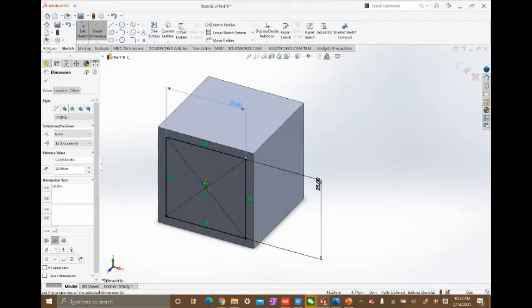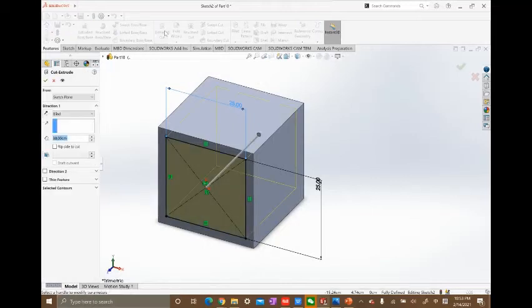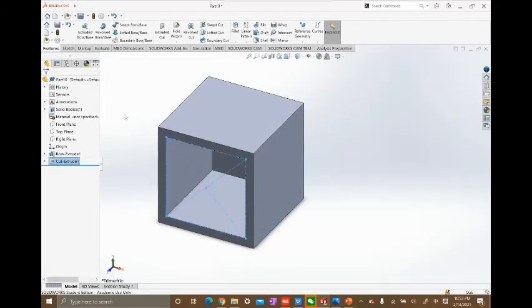Then go to Features. This time we choose Extruded Cut. To make the thickness of the tank the same, input 27.5 centimeters into the depth and click on the green check mark. We're almost finished.